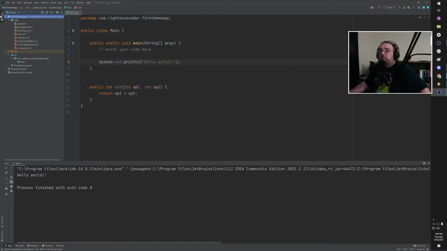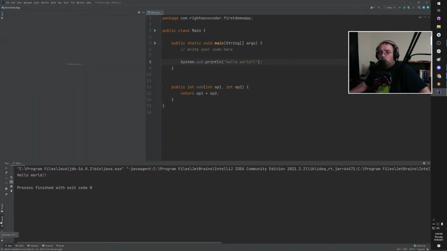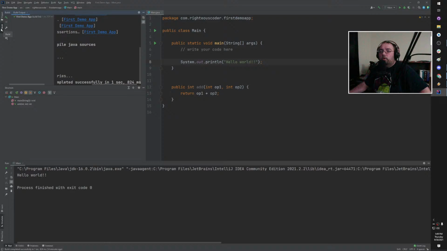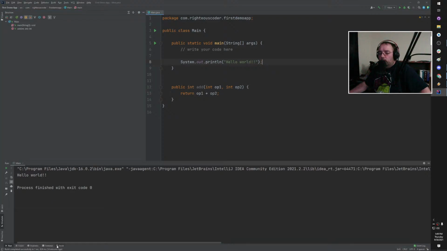But anyways, I was saying over here is the project window. You can see how I move the project and the learn. You can move these windows around. Move the build up here. You have a lot of flexibility with how IntelliJ's IDE looks.